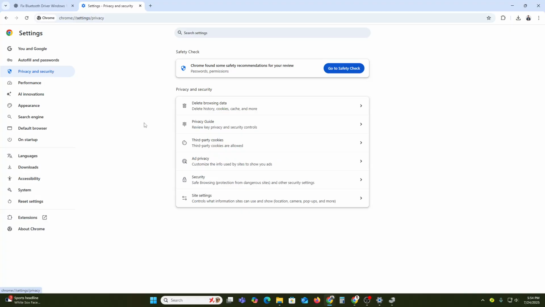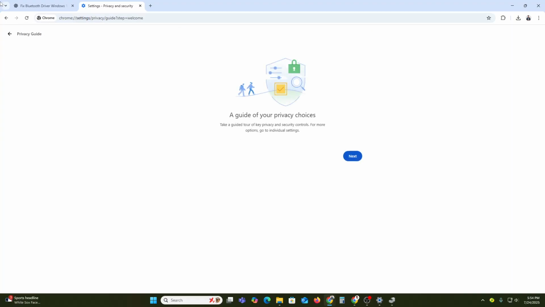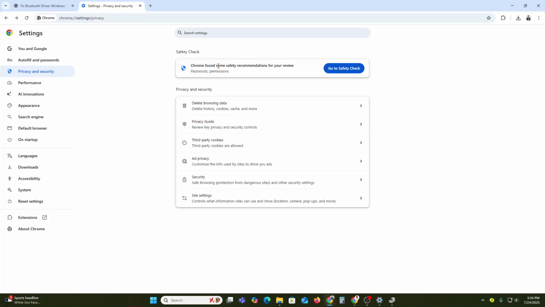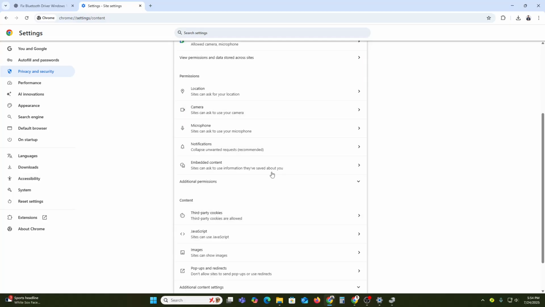Once you come to that place, you will find that Chrome found some safety recommendations for you. Here you just need to click on Site Settings. Once you click over here, eventually you will be able to see the permissions.